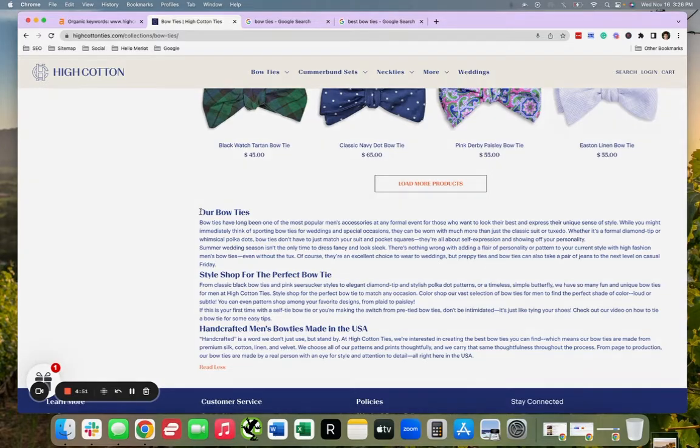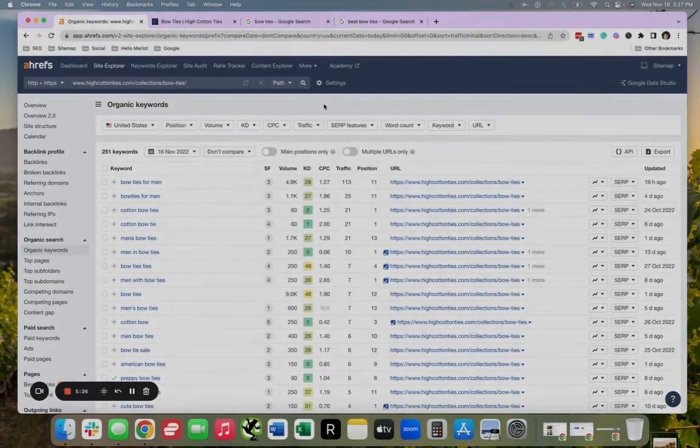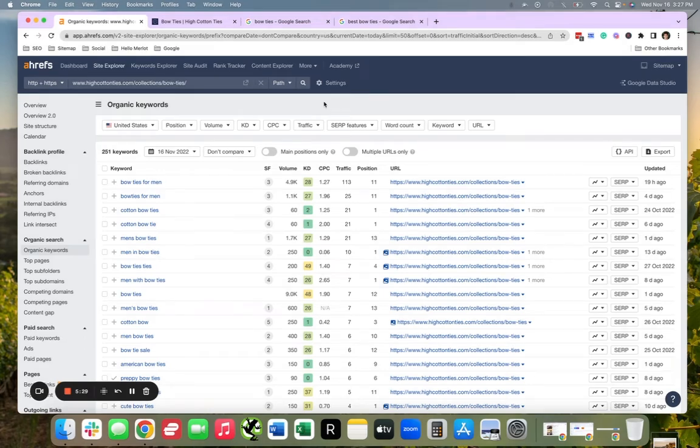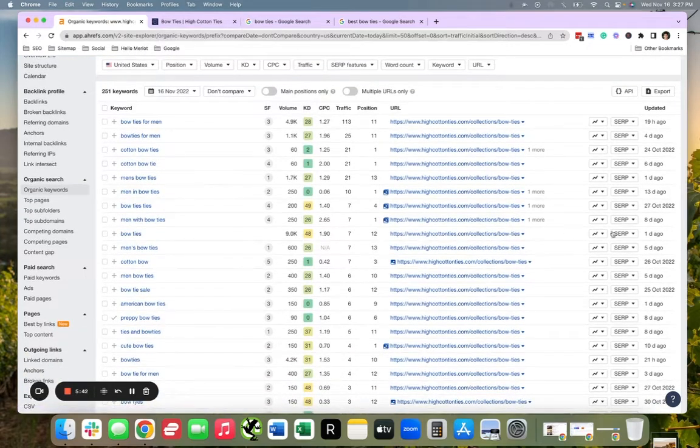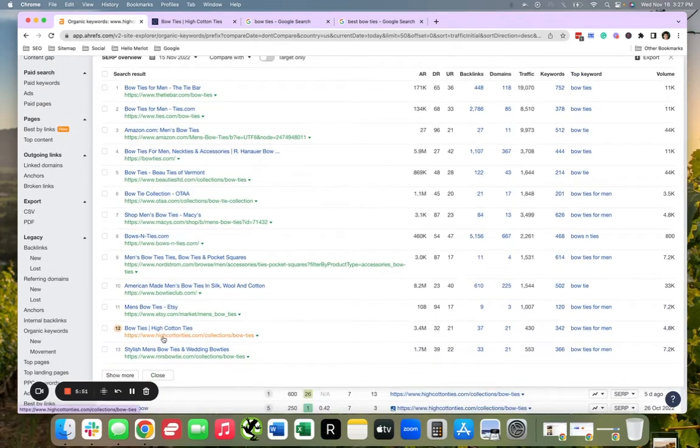All right, so tip number 3. Once you've chosen your keyword and you've updated the on-page parts of your category, the next thing you want to look at is, do you need to build links in order to rank for your target keyword? I've thrown the High Cotton Ties bow ties URL into Ahrefs here, and I'm going to scroll down and find the target keyword bow ties. I'm going to look to see what the backlink competition looks like. So High Cotton Ties ranks number 12 right here. We can take a look at their URL strength. It's a 21. They've got 21 referring domains. Their domain rating is pretty low. It's a 32. So it looks like they could definitely use some backlinks to get them to rank a little higher.